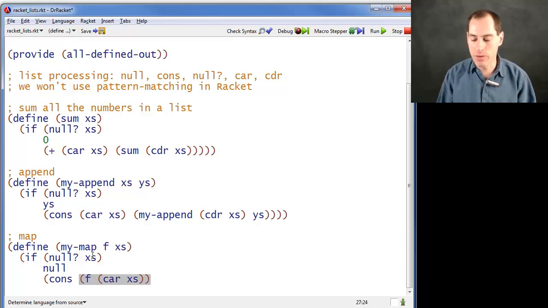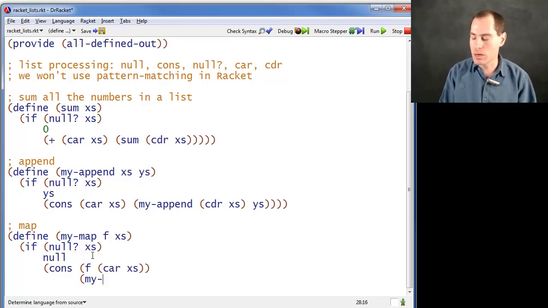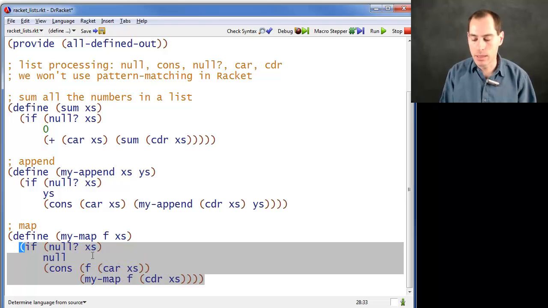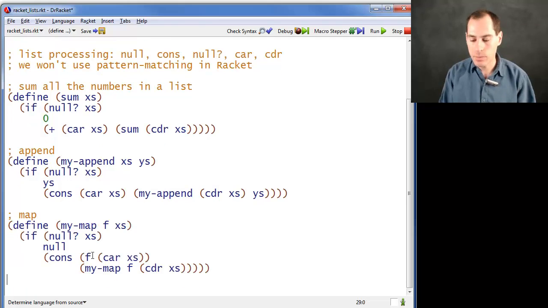All right, so what have I done so far? I got the head of the list, and I called f on that head of the list. So that's my first argument to cons. And then my second argument to cons, I can hit return here if I want it to indent nicely, is to call my-map recursively with the same f and the rest of the list. Then close the call to cdr, the call to my-map, the call to cons, the if, and the define. Okay, so that's map.